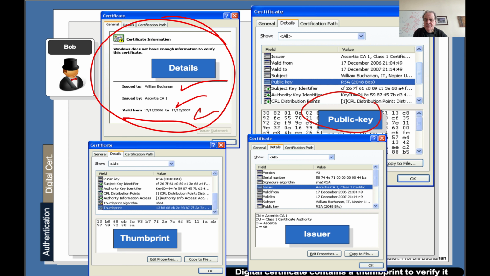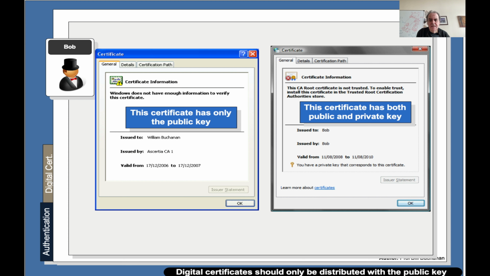We can then view some of the parameters on the certificate, such as the public key. The thumbprint gives us the signature. So the issuer takes a hash of the digital certificate, and then will sign that with their private key. And of course, there's the issuer, which is fundamentally important to the trustworthiness of the certificate.